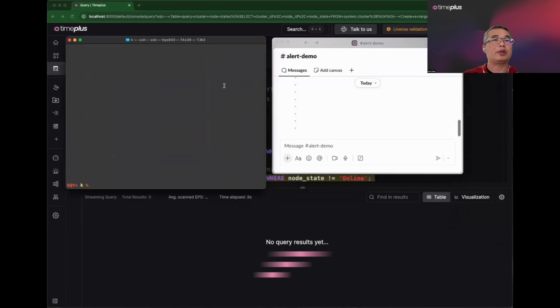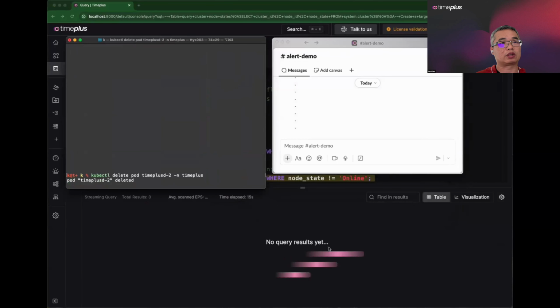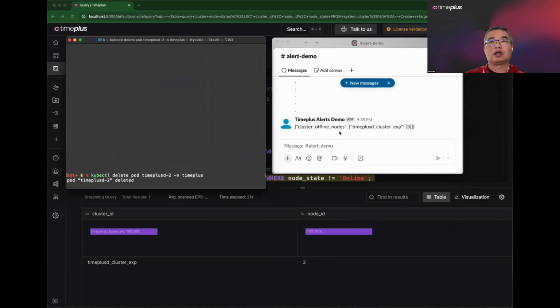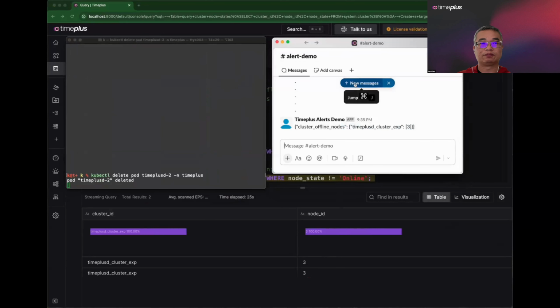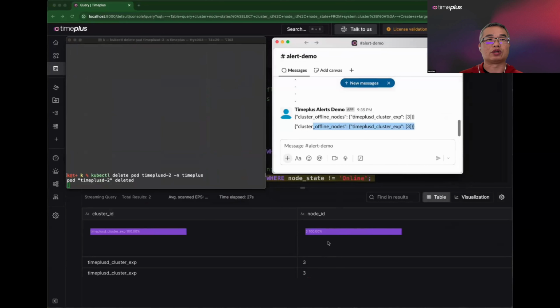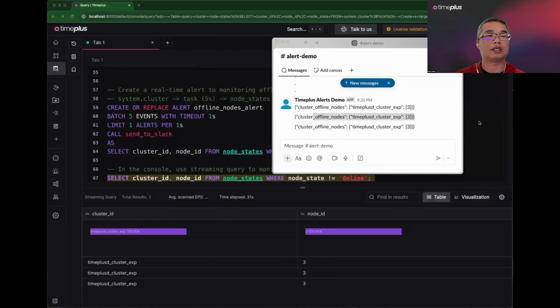What we like to do next is decommission one of the pods, deleting one of the Kubernetes pods to emulate one of the nodes going offline. The alert has already triggered, so node 3 is offline already. Also in the Timeplus console, we have seen the 2 data points regarding the offline message.